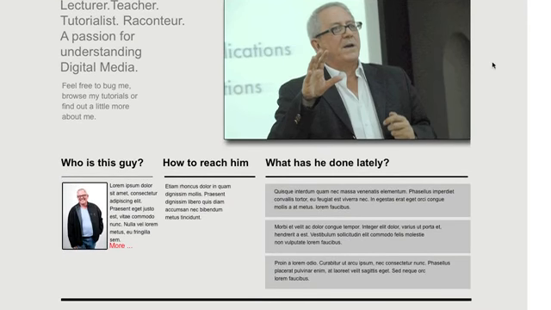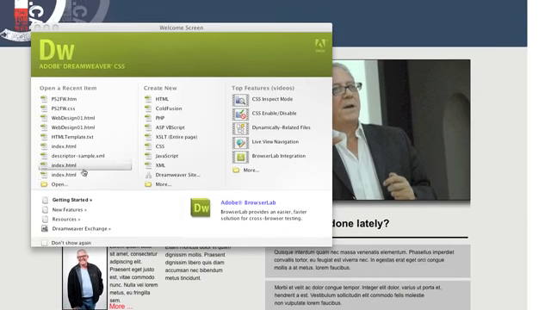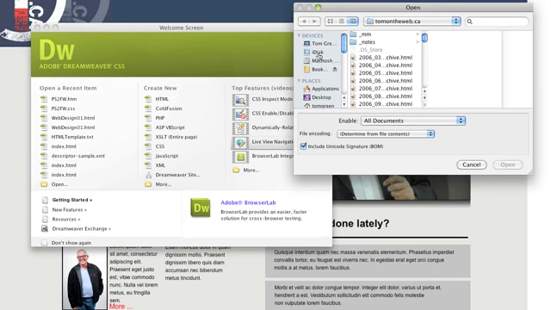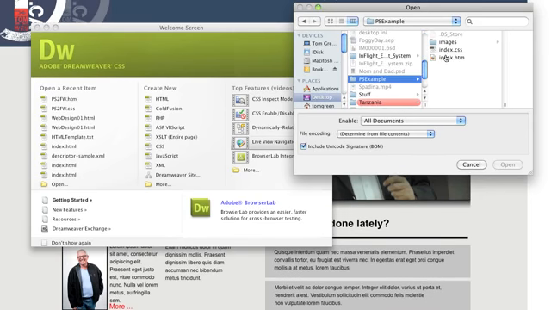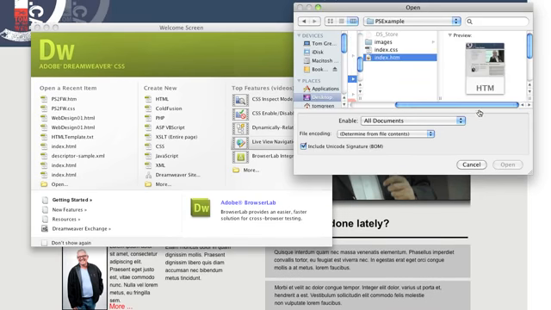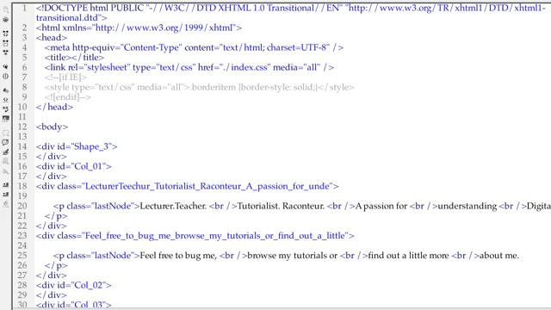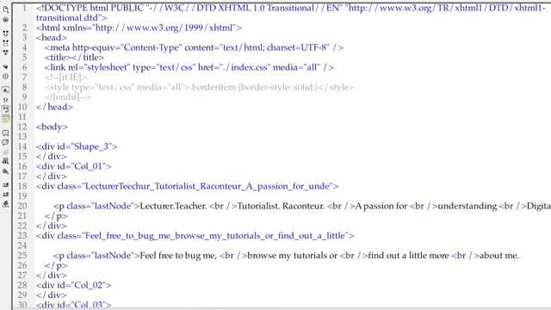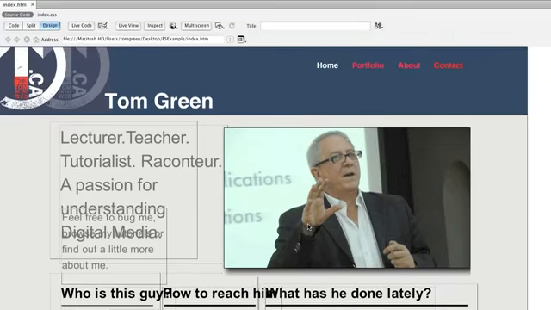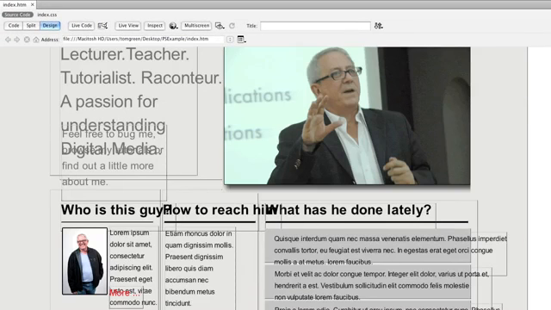Now, I'm going to tell you right now, this is kind of ugly. This is ugly, ugly, ugly CSS. Just to prove it, I'm going to go over to Dreamweaver, File, Open, and I'm going to come over to this folder, open up the index.html, which was created, and you can see there's the code. And if I come to the design view, it looks pretty ugly.